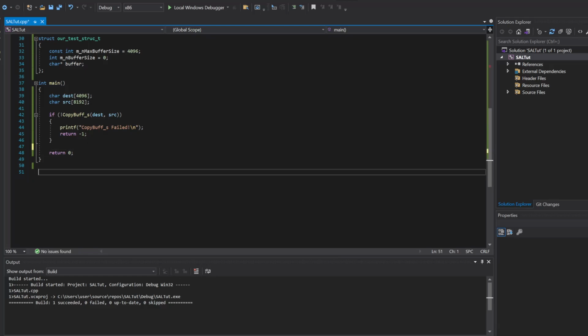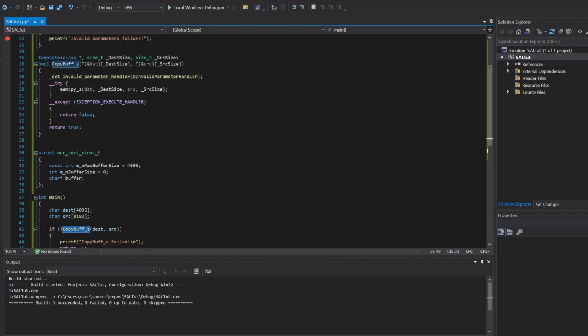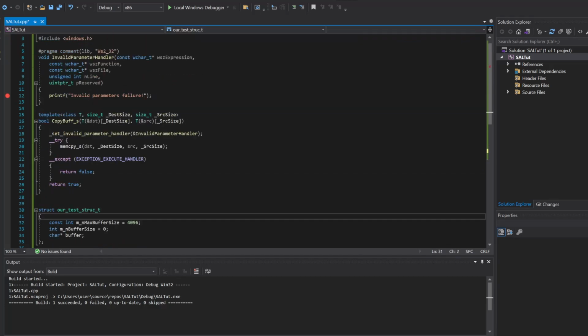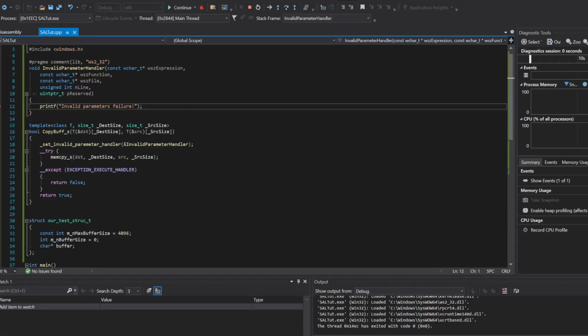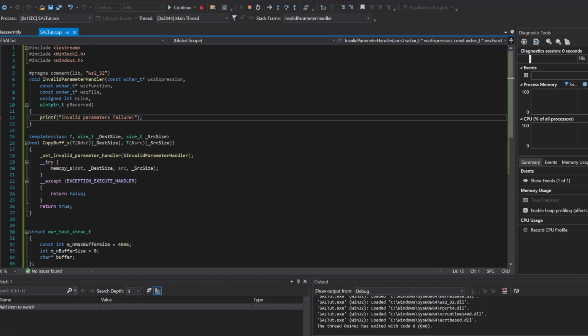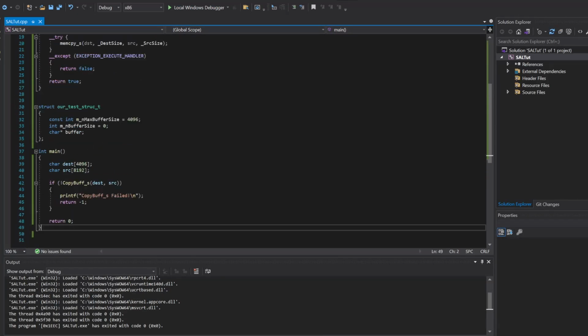So I have a little code example here. We have a destination buffer, 4096 bytes. We have a source buffer, 8192 bytes, and we have this function here, copy buff. Copy buff is simply a wrapper of memcpy_s that also deals with the SEH exception. So if we throw an invalid parameter, go up to here. We just run this, make sure this works. We hit our little thing here. We got an invalid parameter. Oh no, function failed. Uh-oh, that's not good.